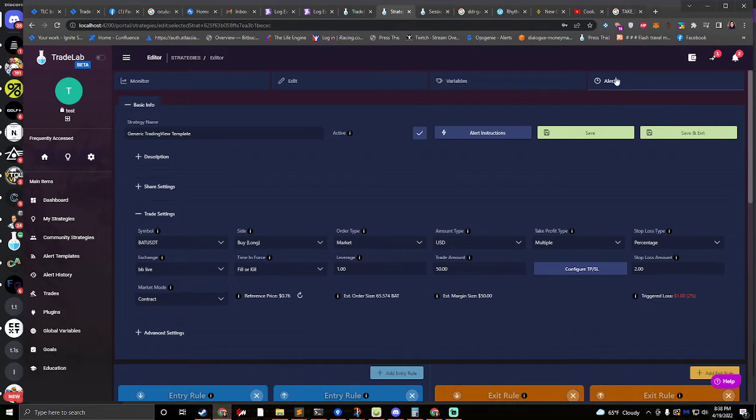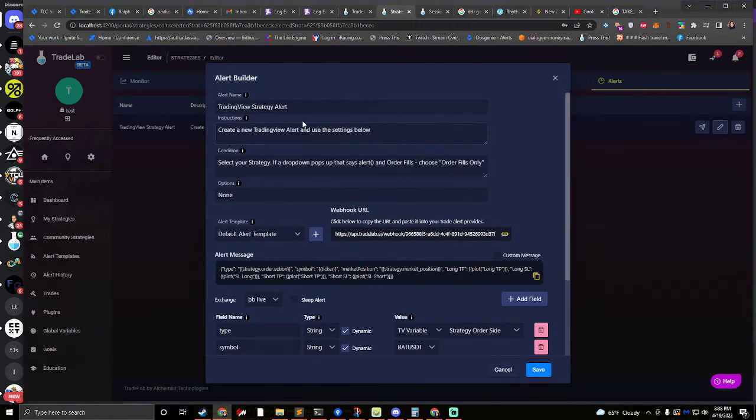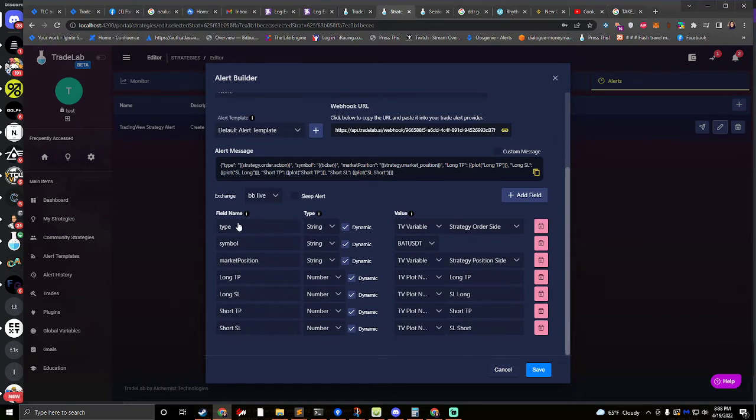So if we go to the alert tab at the top right, you can see that we have our TradingView strategy, and we'll go ahead and hit edit on that. So the TradingView strategy alert has this information in it. So each of these is a piece of information that we can later use in our rules or our configuration when we're setting up our take profit or whatever we need. So this allows us to take in information as an alert and then use these pieces of data later.